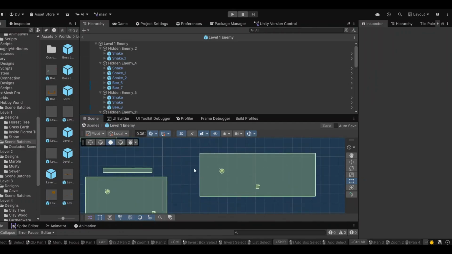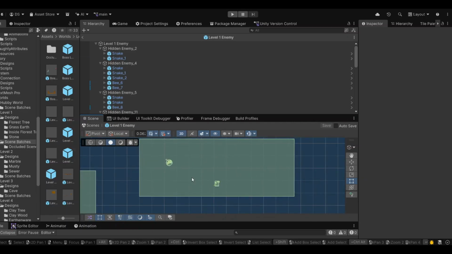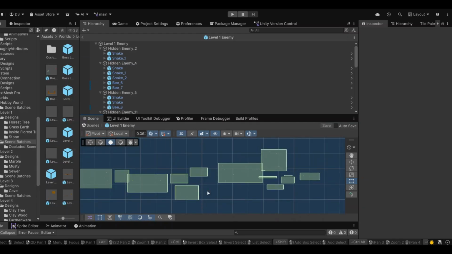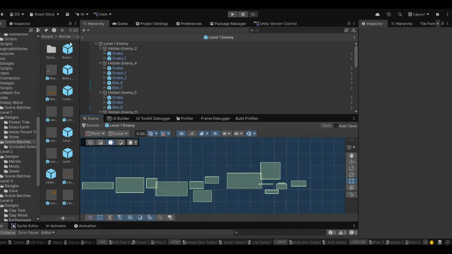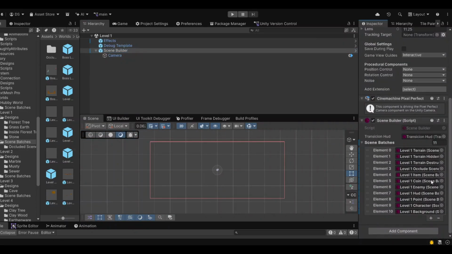When the camera passes through here, the enemy is loaded. And when the camera gets out, the enemy is unloaded from this area. So it's an extremely useful way to increase the performance in your game. It's very practical to use and very easy to make also.